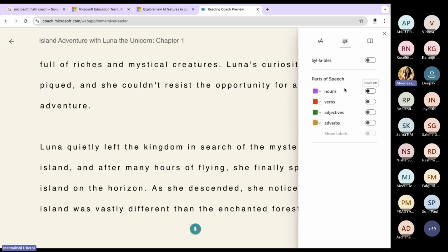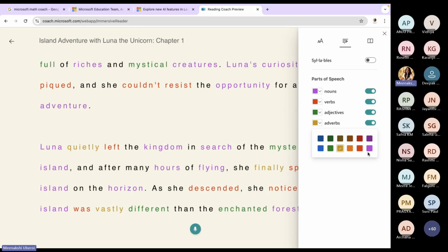And the third one is the best one because I absolutely love this, because this will give you an option to work on your parts of speech. So what all nouns are there? What all verbs are there? Are there adjectives or adverbs? And of course, you're spoiled for choices. You could change the color as you like and then show the labels as to what is what. This is an amazing piece.